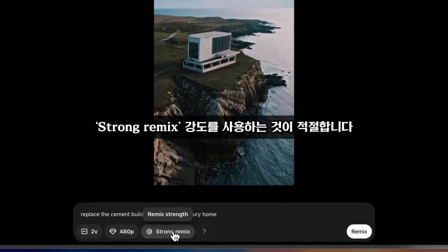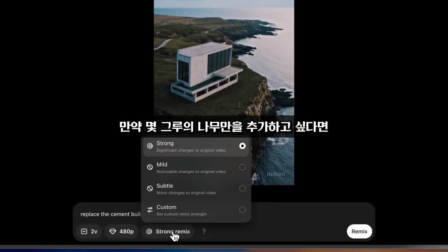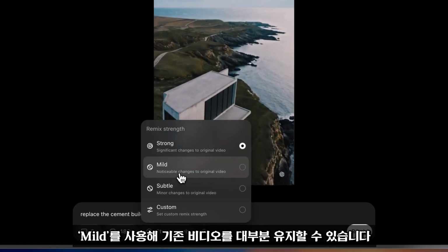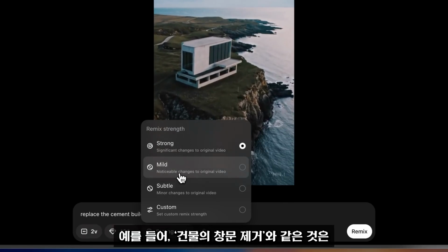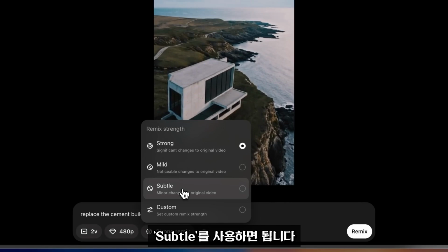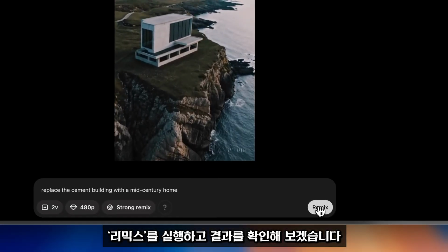So using the Remix strong makes a lot of sense here. If I wanted to maybe add a few trees, I could use mild, and it would preserve more of my original video. And now if I wanted to do something even smaller, like maybe just remove the windows from my building, then I could use something subtle here. But for now, I'll keep it strong. We'll hit Remix and see how it does.